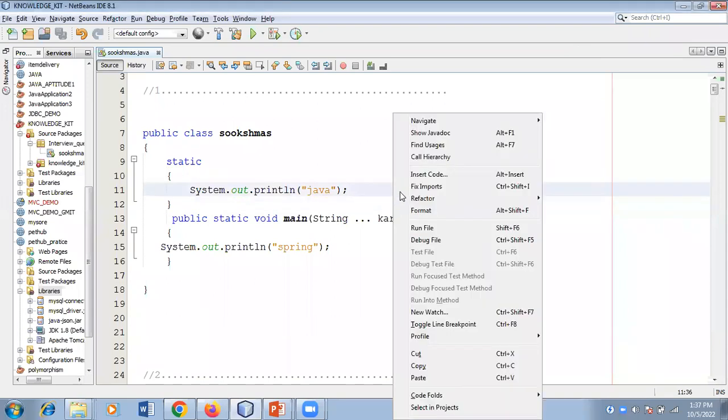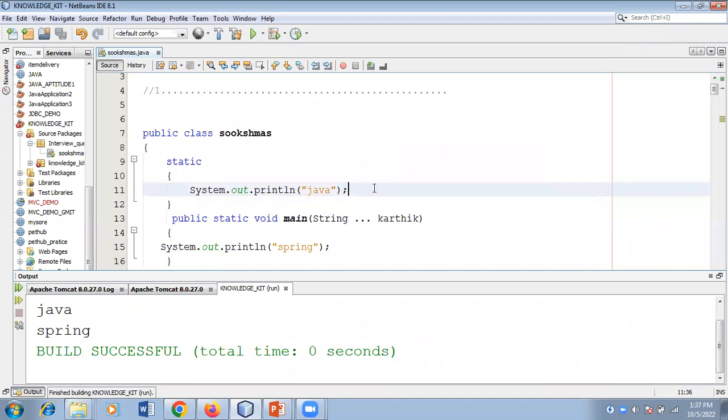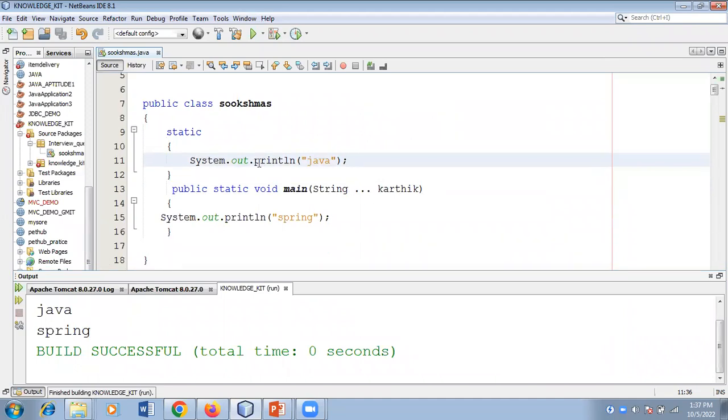Now, we will execute this code. How exactly does this code work? This is the final output. Java and Spring will be displayed on the screen. I will give an explanation.